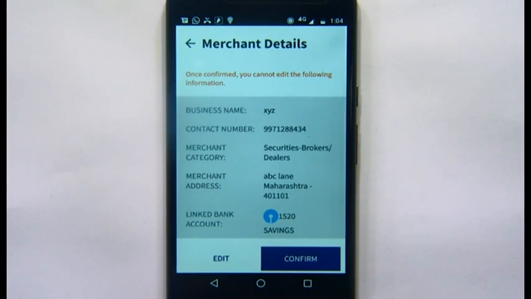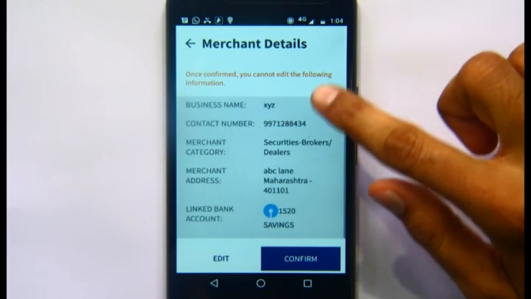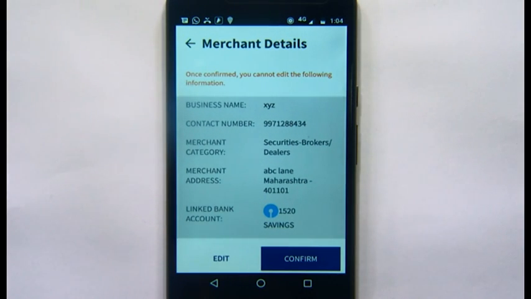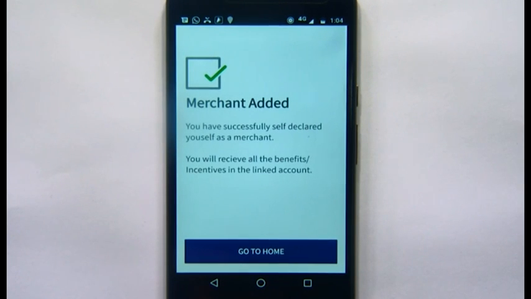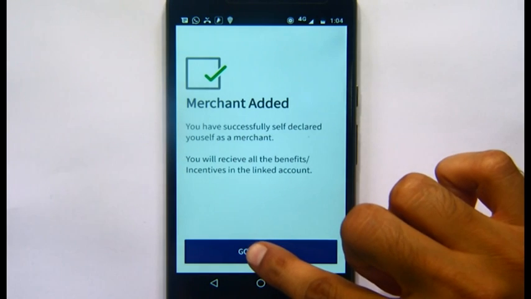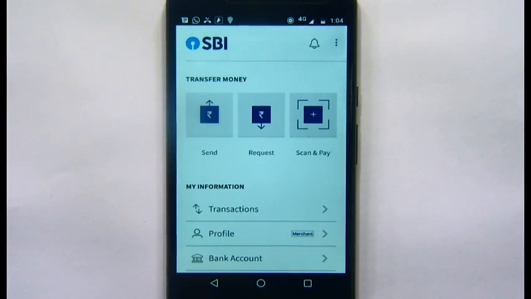So it will ask you to verify the details. Once you verify all the details, or you can edit the details also. As soon as you confirm, you will be added as a merchant. And now if you see the home screen, your profile will show as a merchant.